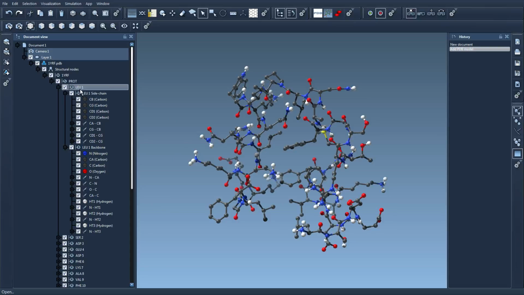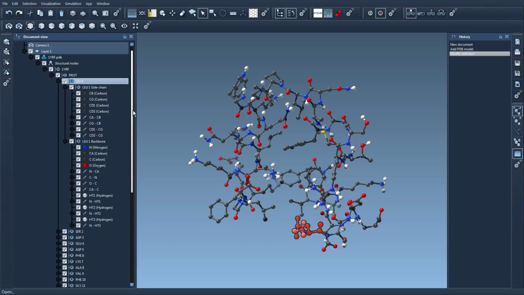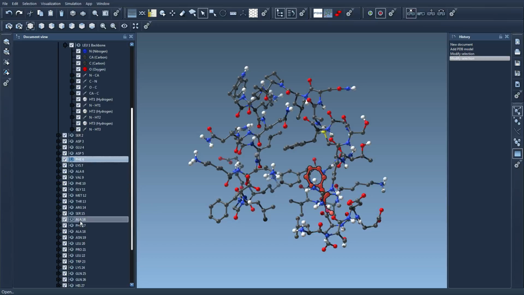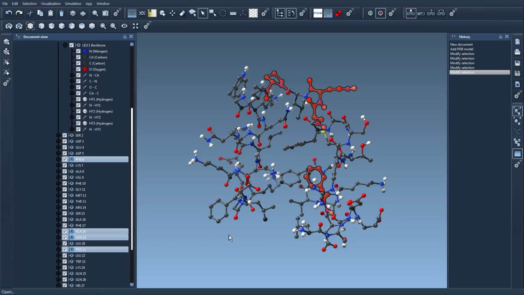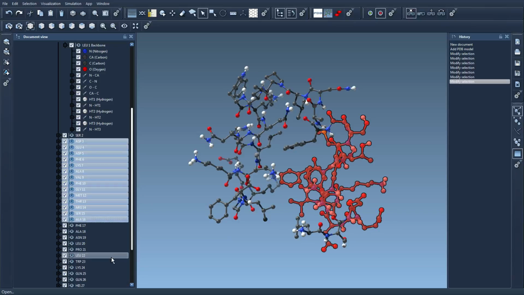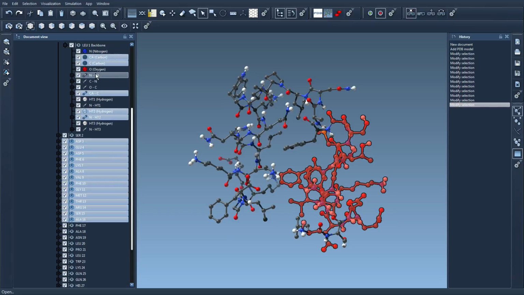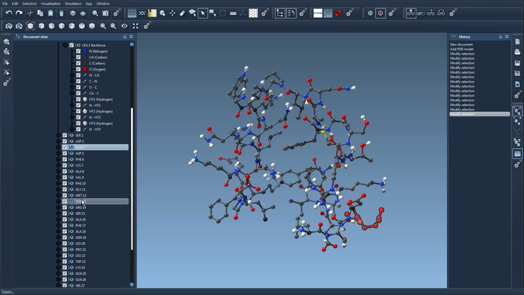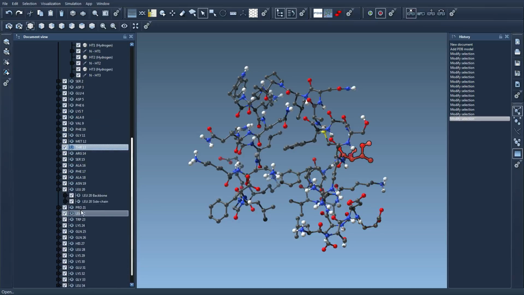For example, if I select this amino acid here, I can see that it's located here. If I select this one, and this one, and this one, and this one, I can see where they are. I can perform more complex selections and see where everything is located in the viewport.